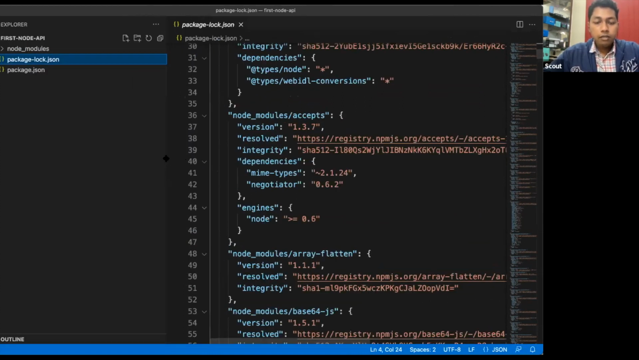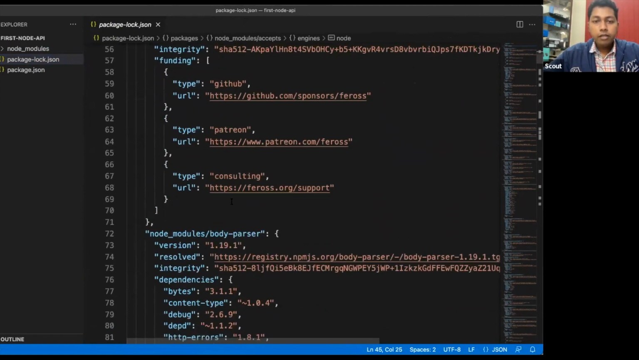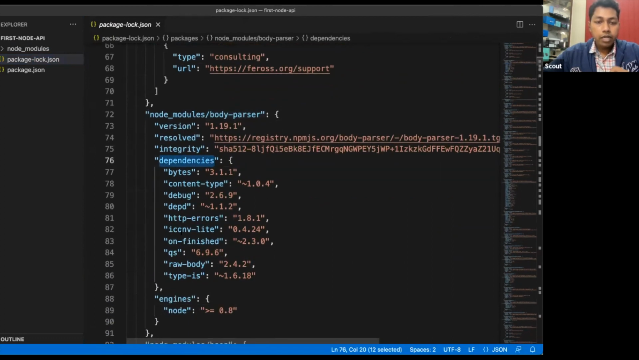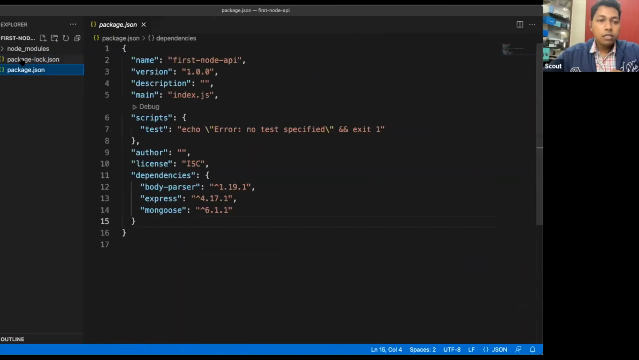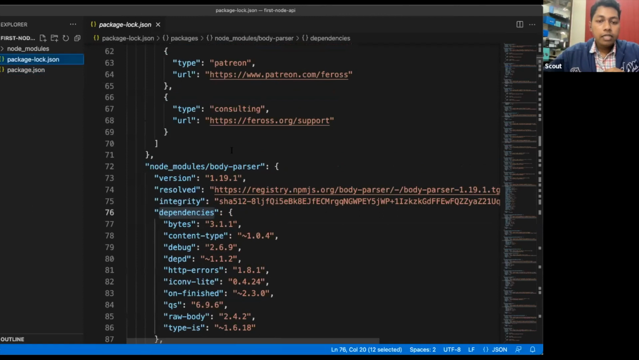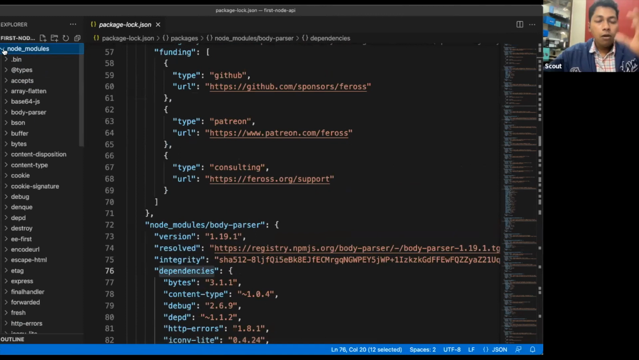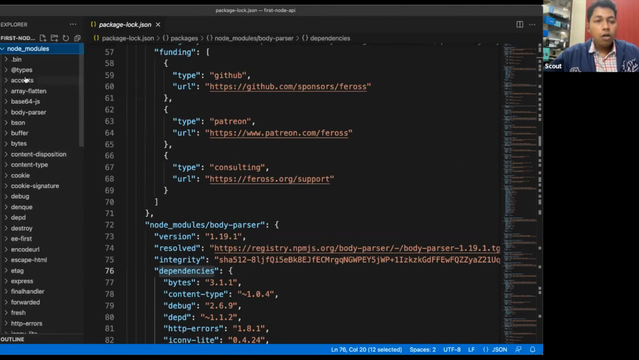Is this visible properly to all of you? Yes, okay. Here in this file, body-parser has several dependencies like bytes, content-type, debug. Once you run npm install, this file gets generated. It lists all the dependencies that one module has, downloading them from the npm repository to this local folder, where all of these files are present.